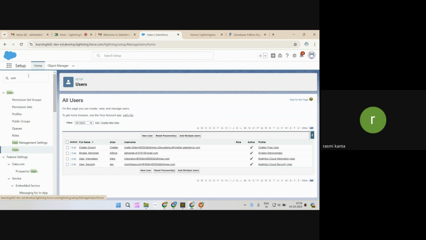You just type user here, you'll be getting users, click it, and you'll see this user page. Here the user information is lying. I already told you, right? You have some privileges. So how did those privileges get here?